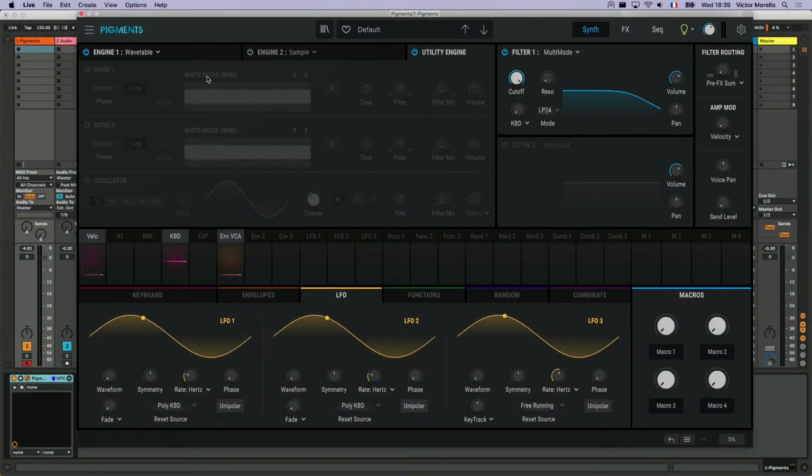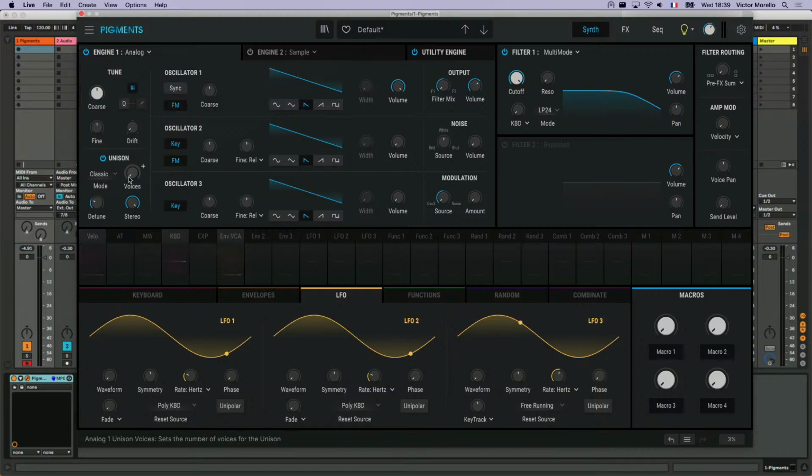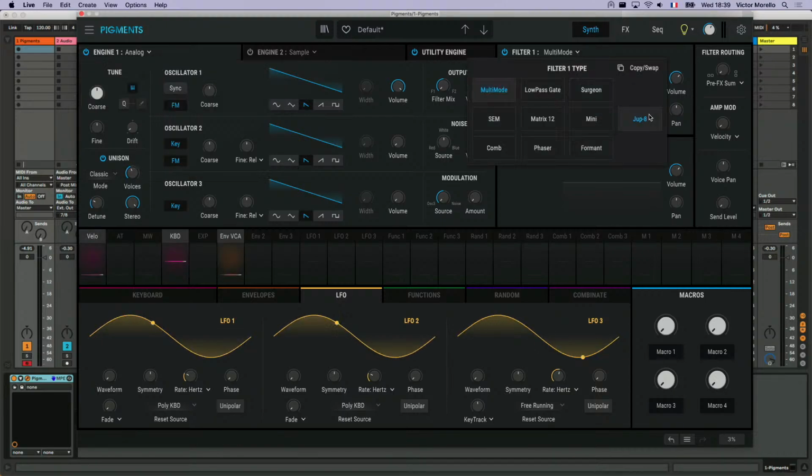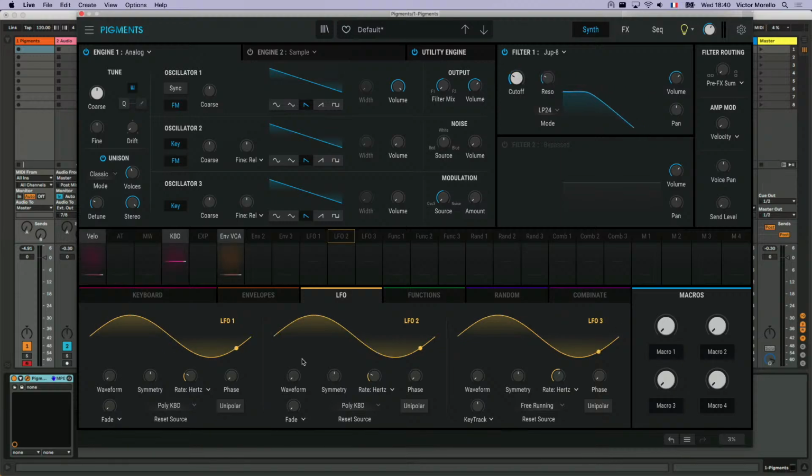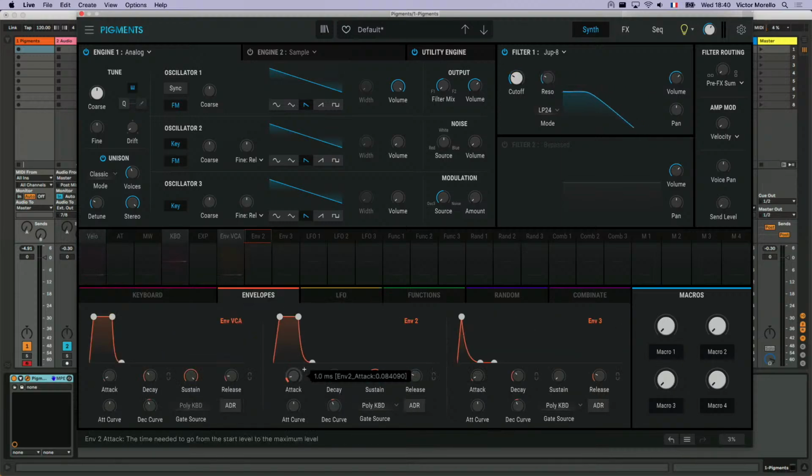I think from there, the next new feature we wanted to introduce was a new filter in the filter section. So in December, we released a new version of vCollection, vCollection 8, and we updated one of the classics, the Jup 8V, which is a model of the Roland Jupiter 8 analog synthesizer, and we thought that the filter from the Jupiter 8 would make a nice addition to the Pigments filter set because it has a really beautiful way that the resonance works, and it creates some nice flavor.